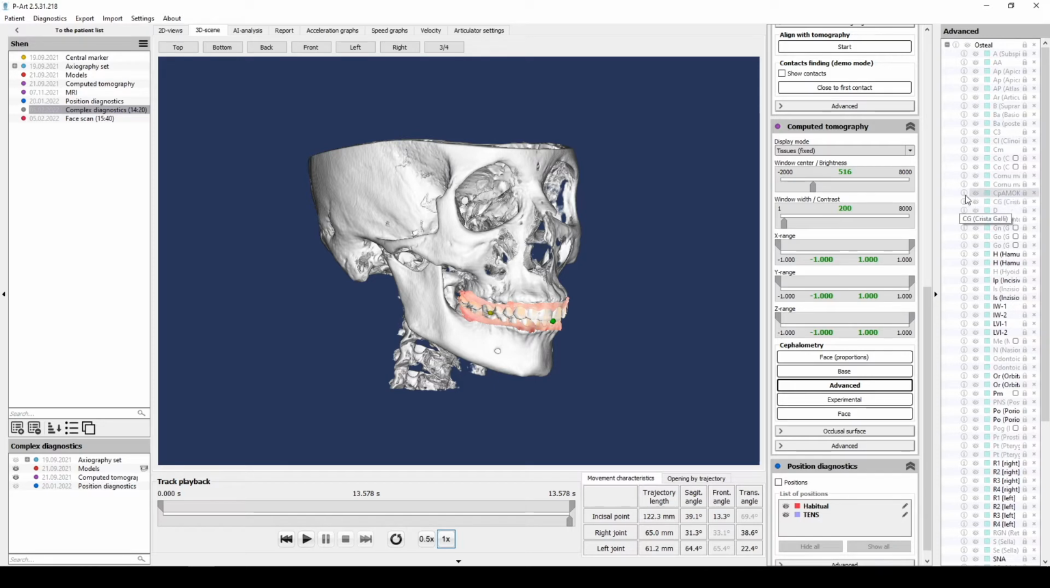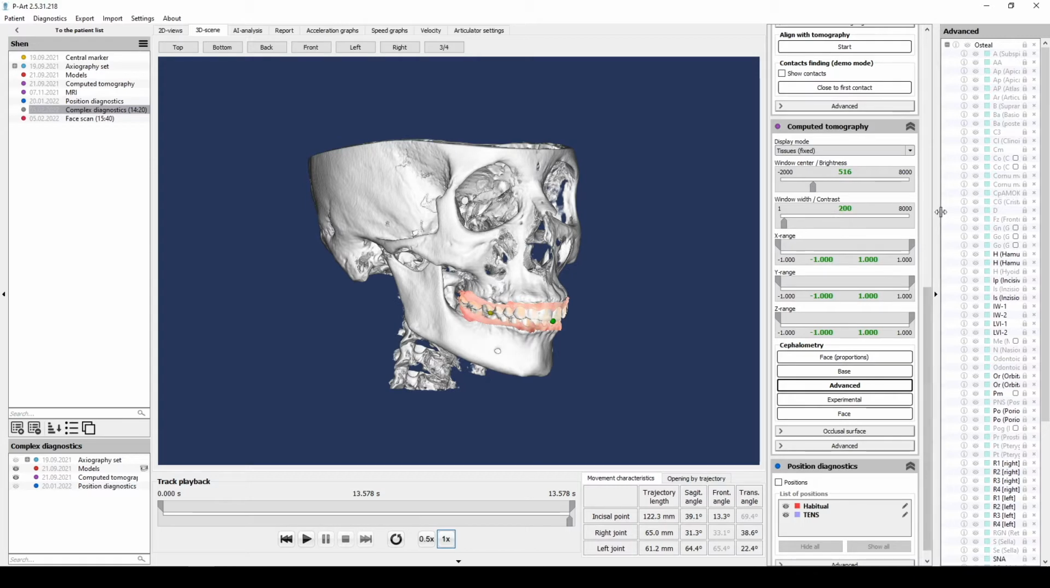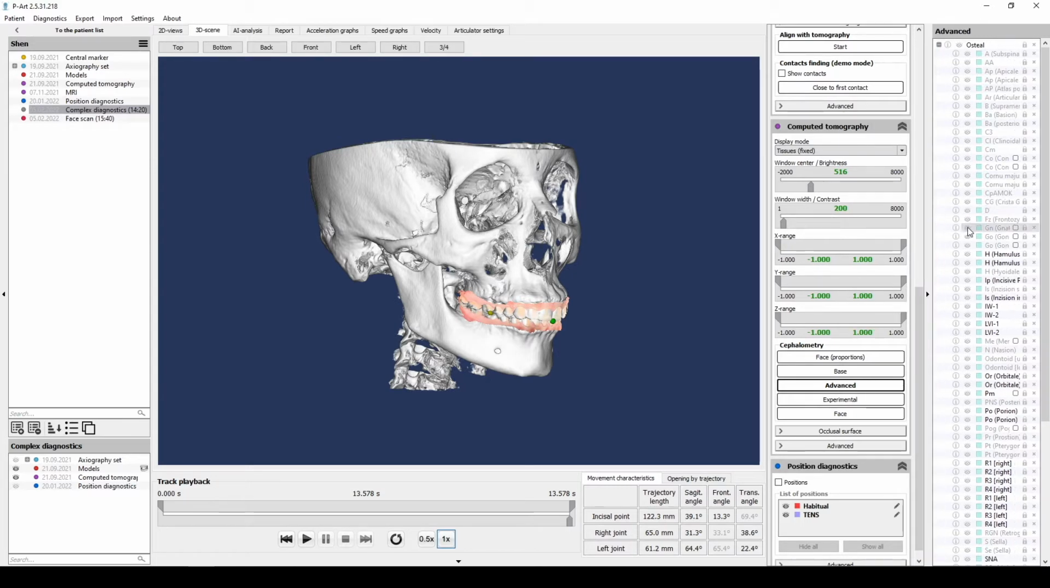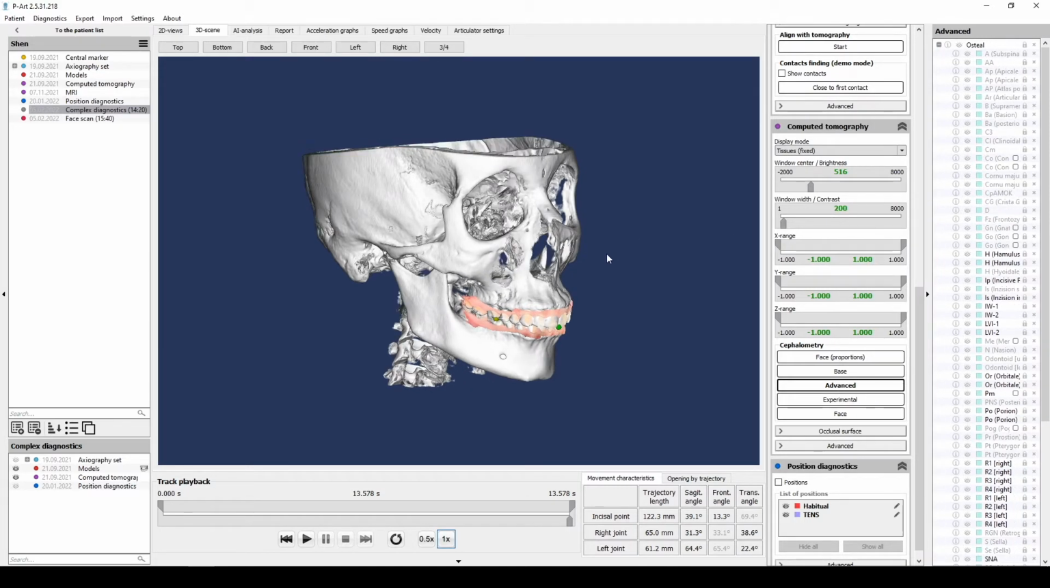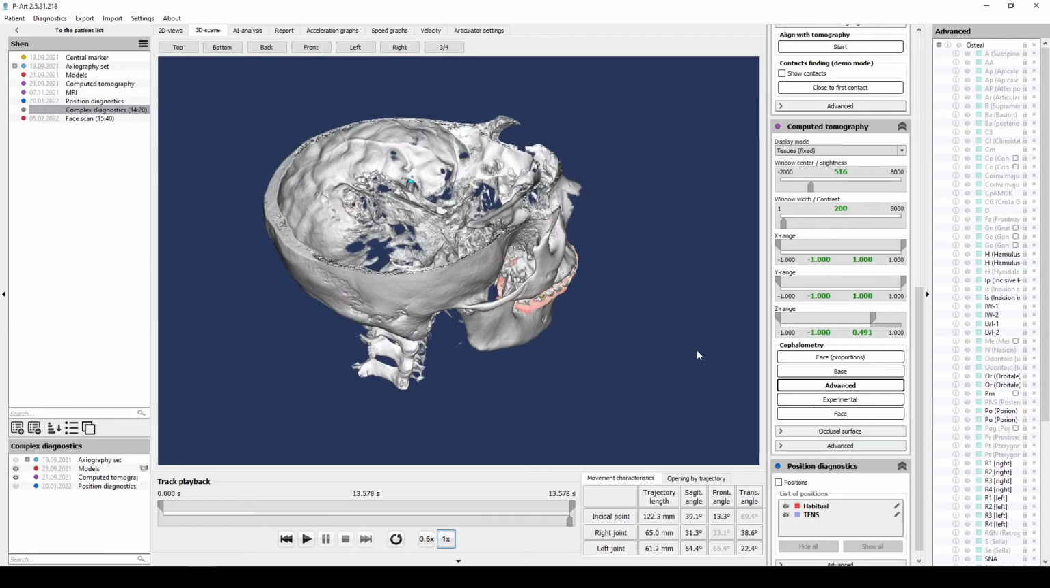If we open the information, the program gives a clue that the crista galli point is the most constricted point of the projection of the perpendicular lamina of the ethmoid. To visualize this bone, we need to hide the skull by Z range and rotate to the top view.